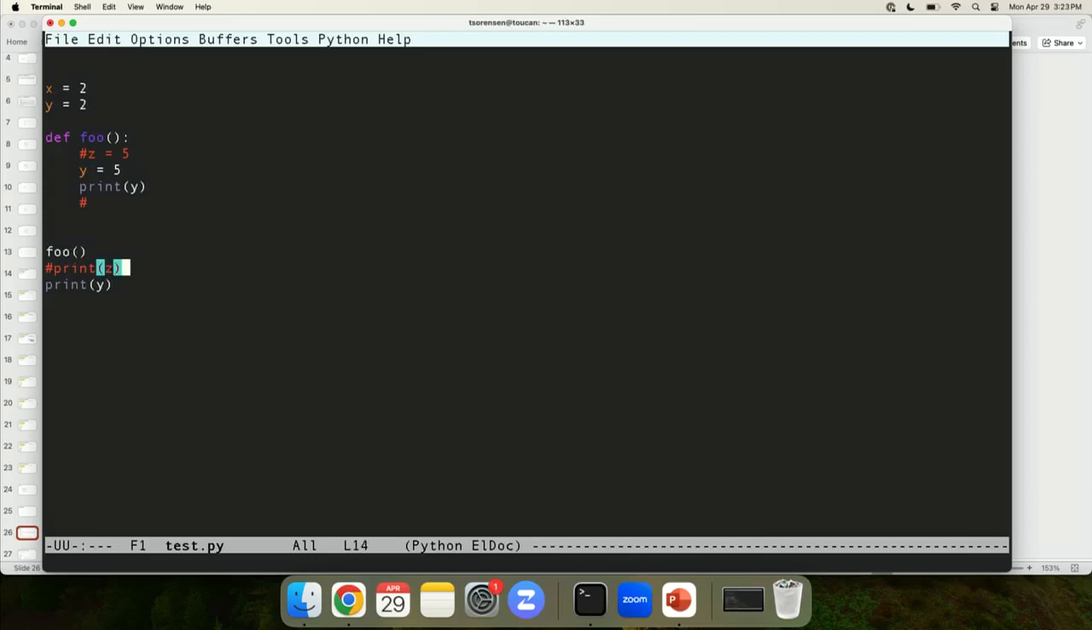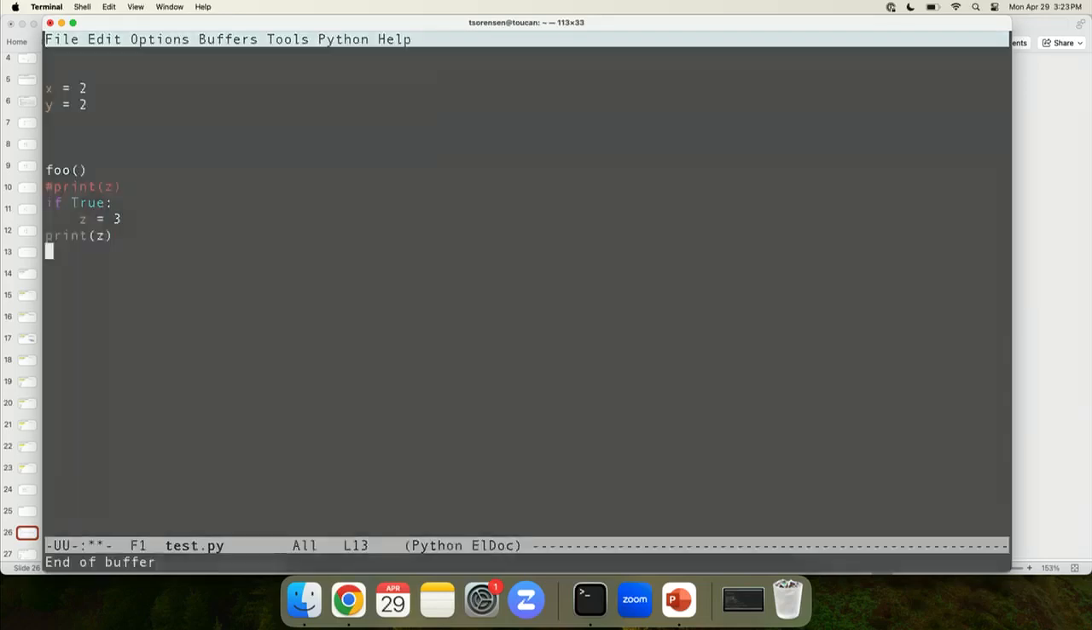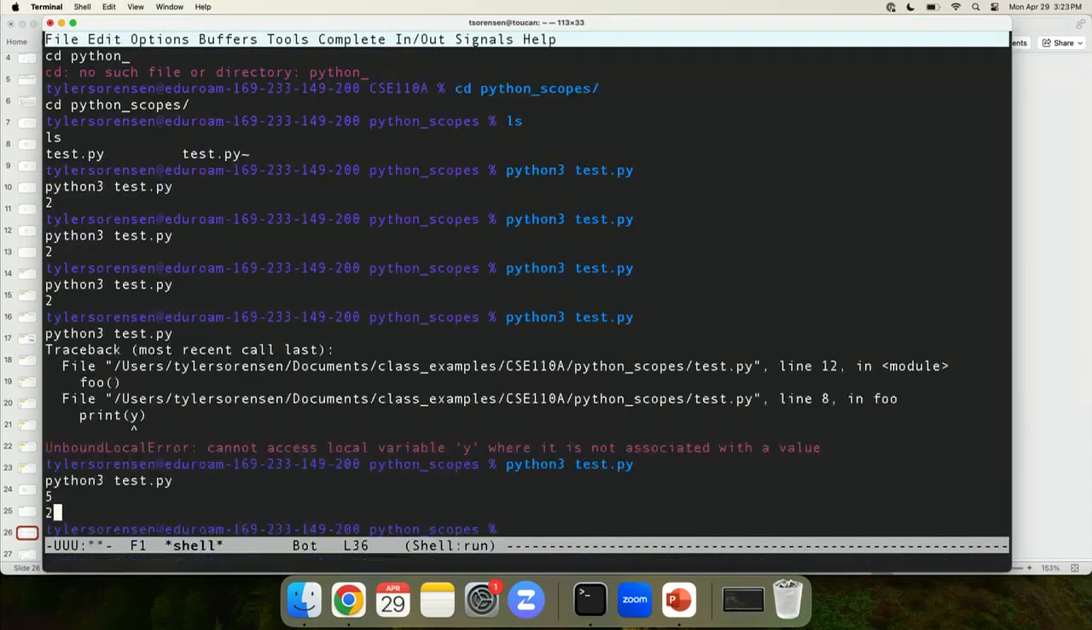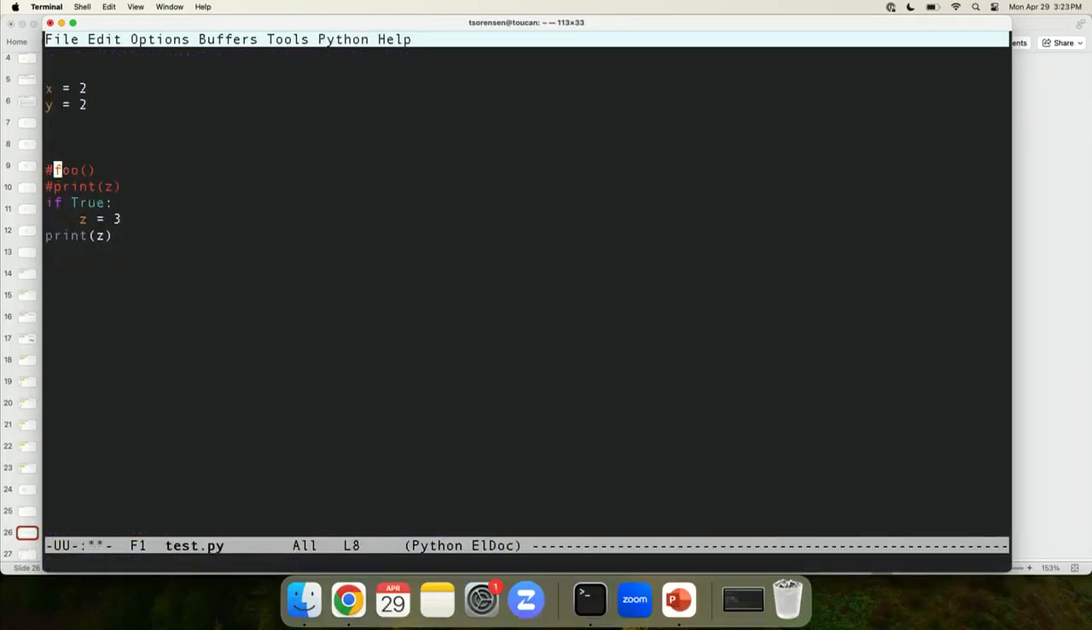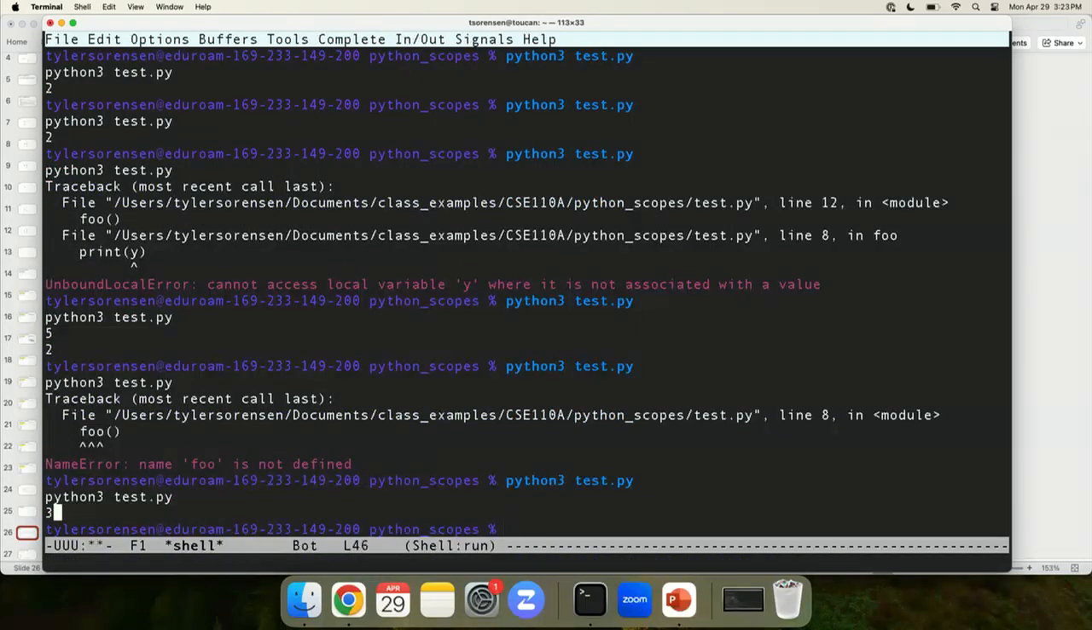Here's another one. What if we have if true, y equals 3? Let's make that go away and do something different. Let's do z equals 3, and let's print z. What's going to happen here? Are we going to be able to print z after this statement? Should we try it? Foo is undeclared, so let me just comment that out. So we get 3 there.